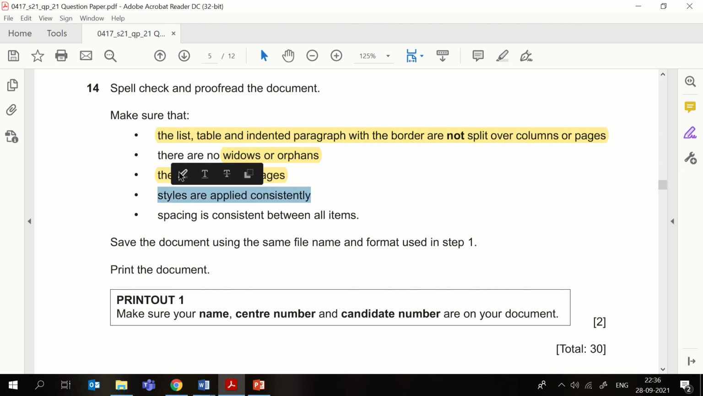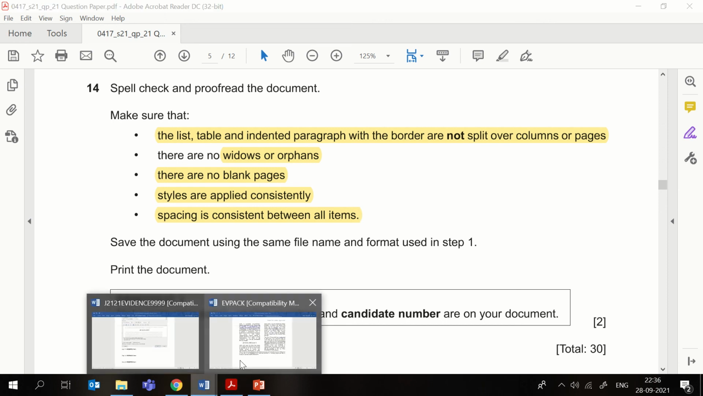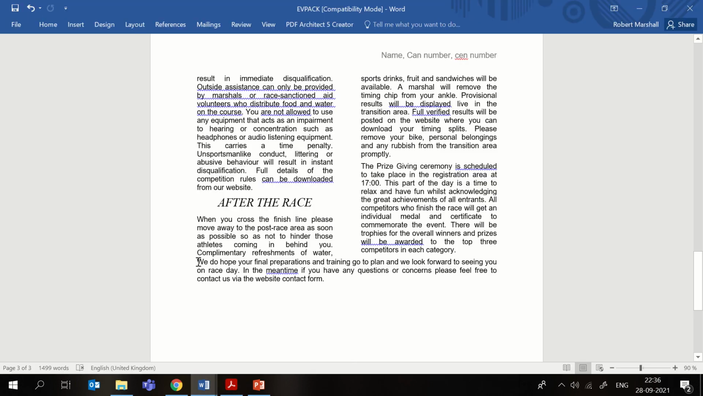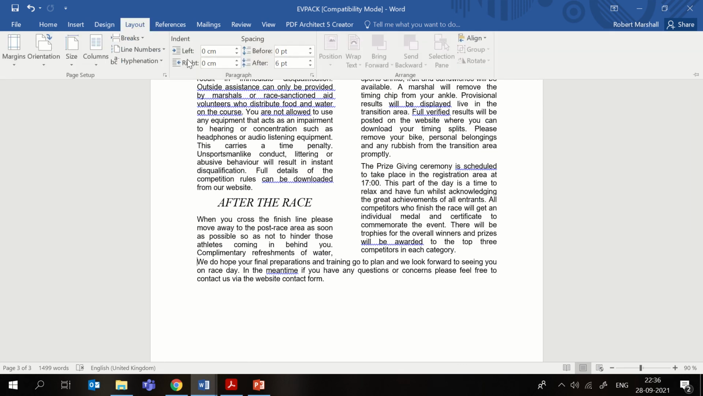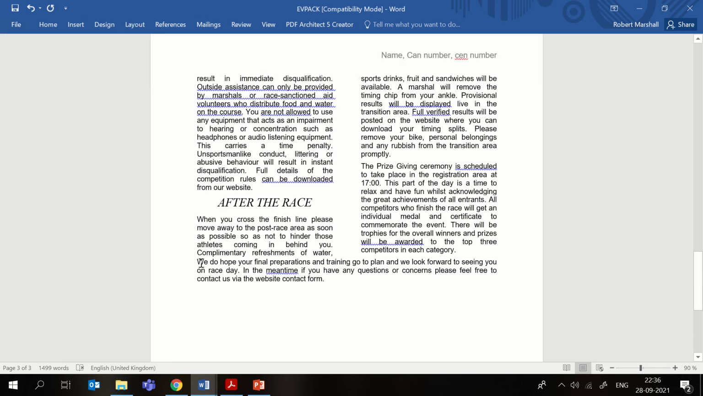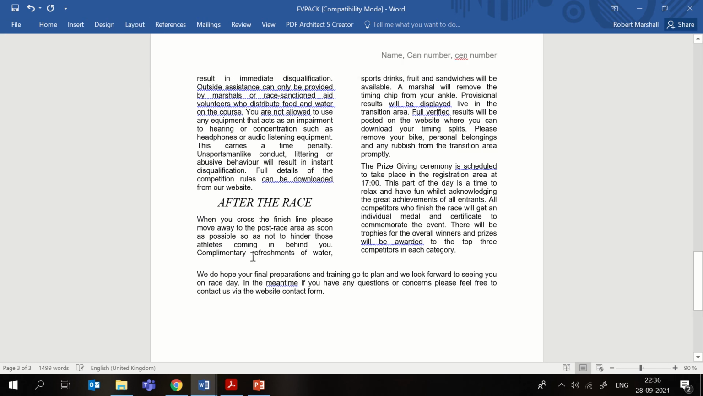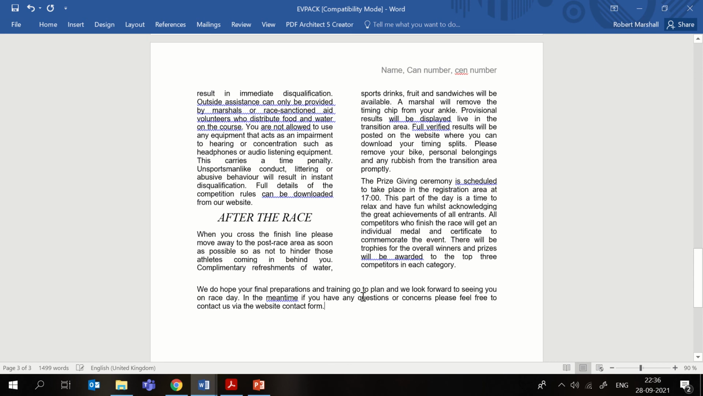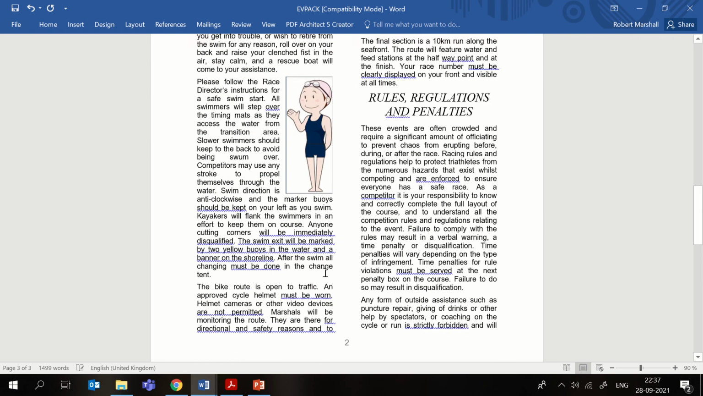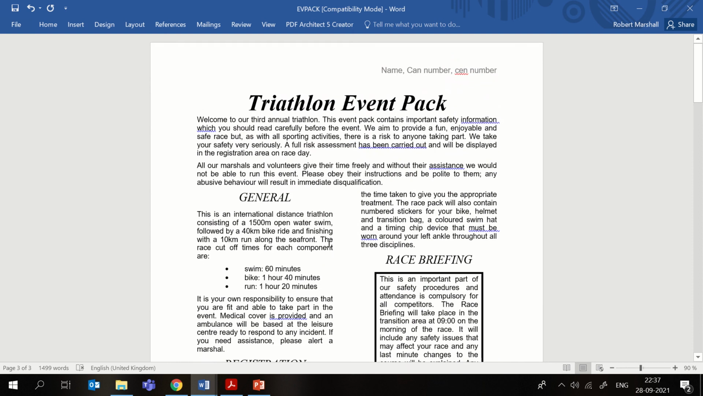Styles are applied consistently and spacing is consistent. So look through your items. I can see here this last paragraph looks like it's really close to this one before. So this line actually goes from there up to this column. So maybe you could include, if you go to layout, you can do before 6 points. That's not really worked. So maybe just press enter, just as the little gap, so it's easier to read between. And then just check, make sure, obviously it's consistent throughout.